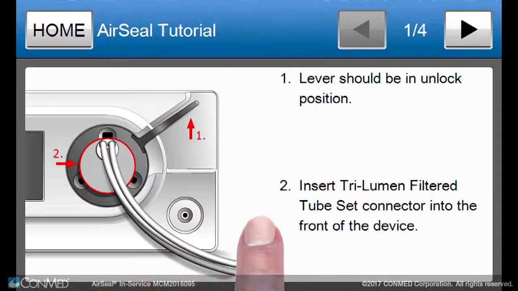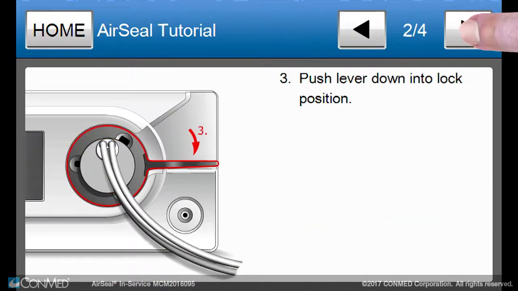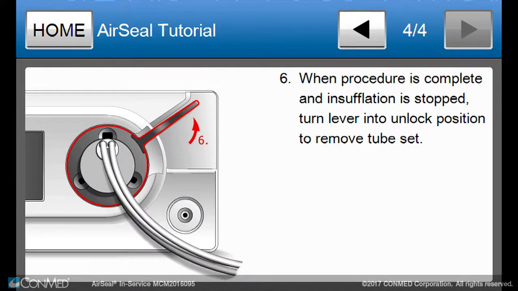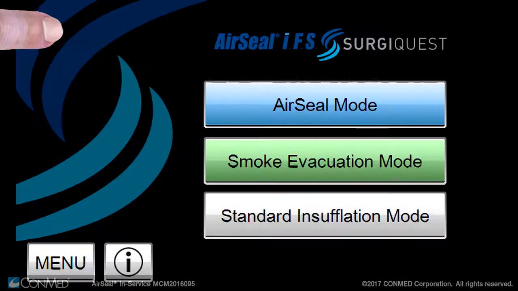Press the AirSeal tutorial. 4 tutorial screens will cover all relevant steps in using AirSeal mode, including proper tube set insertion, proper setting of desired flow rate and pressure to start the procedure, and proper disconnection of the tube set at the end of the procedure. Press the Home icon to return to the home screen.